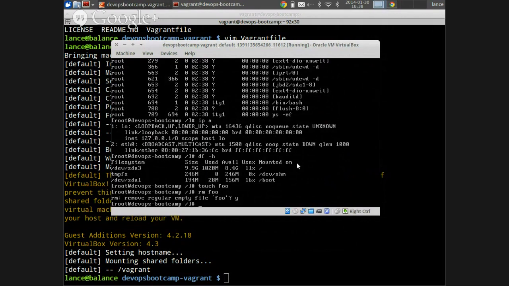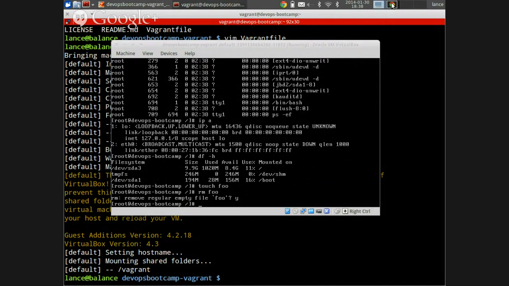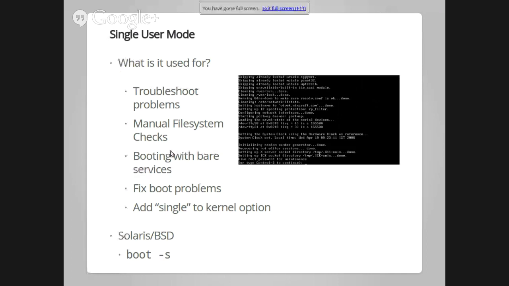In a couple of slides, I'll show you what you can do to get out of this mode, if you want to say, hey, I fixed what was going on, let's move on. In other systems, like Solaris or BSD, it might be a different command. There are different ways you can get into it.